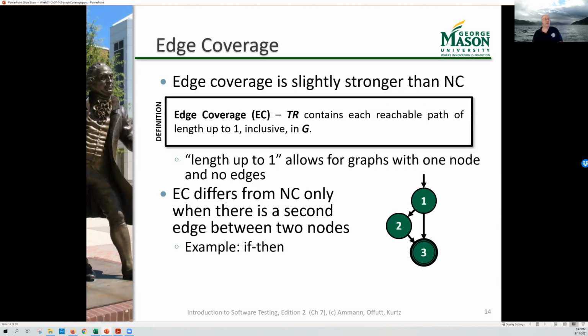Then we can have edge coverage. Edge coverage is a little bit stronger than node coverage. In edge coverage, our set of test requirements consists of every edge in the graph. Every reachable edge, every reachable path of length up to 1. Now this length up to 1 thing, that kind of sounds funny. Length up to 1, that means length of 0 is okay. So length up to 1 allows for a graph that has one node and no edges.